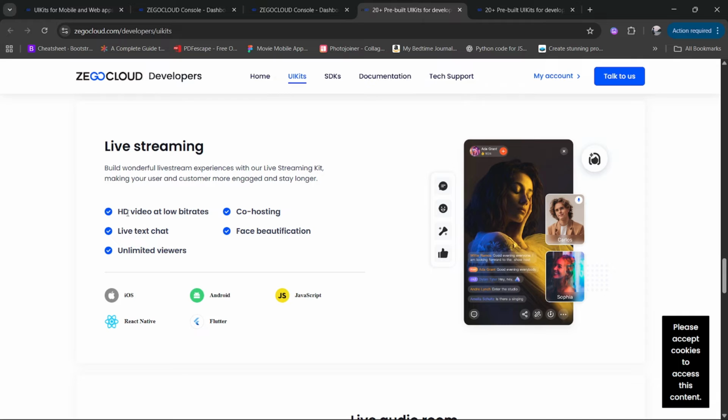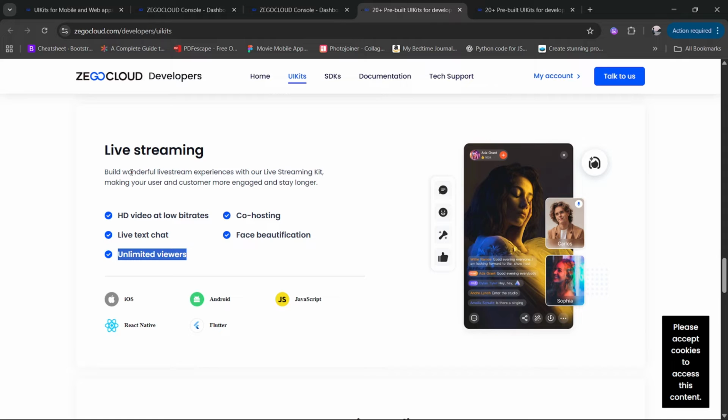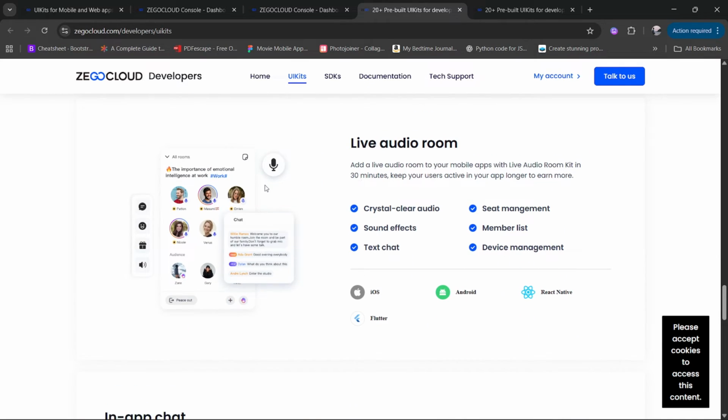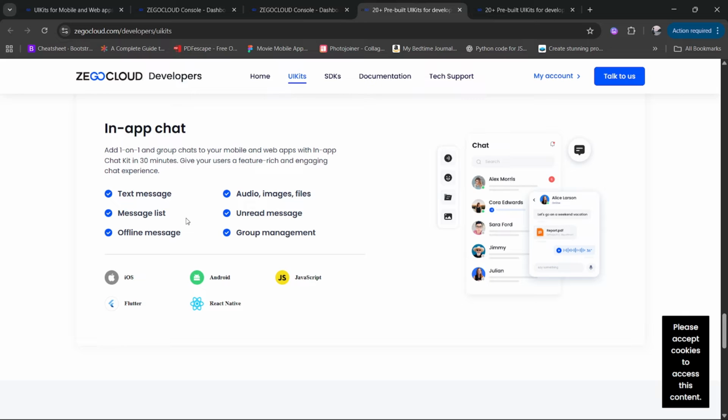Live streaming. For live streaming, we have HD video at low bit rates. Co-hosting, yes, I have done that. Unlimited viewers. So live streaming like YouTube, you can take as an example. Live audio, if you see the UI, it is kind of like Twitter Spaces. In-app chat, it is kind of like the chat, like WhatsApp, maybe like Slack.